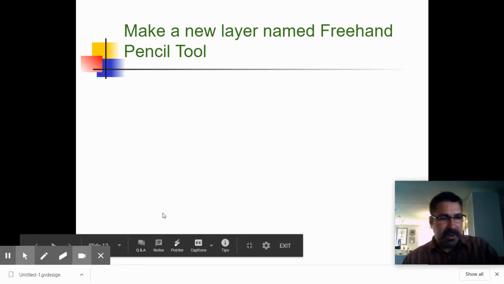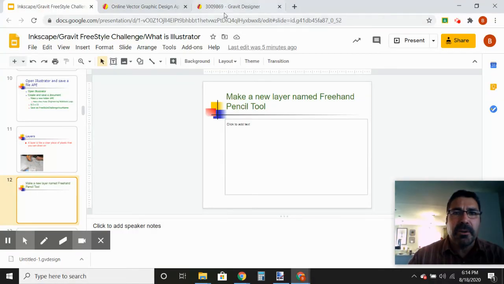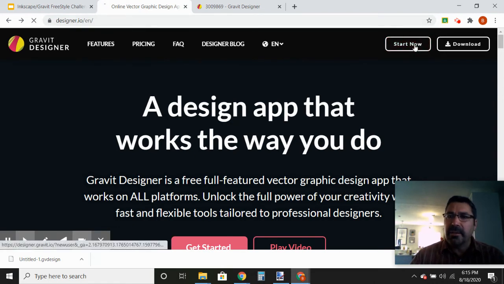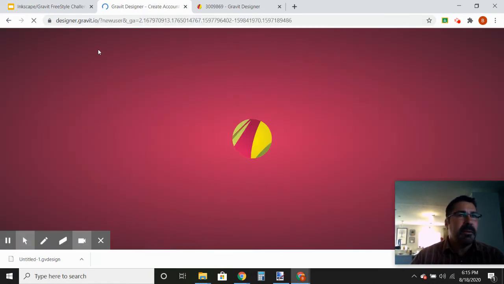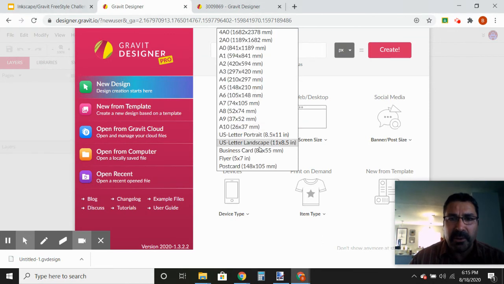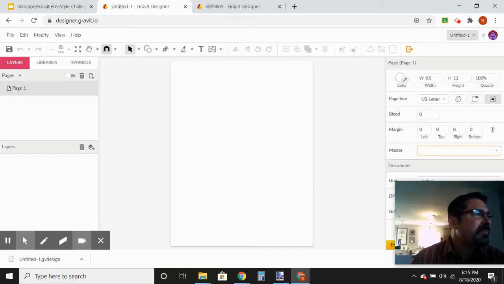Well, where are we going to do that? We're going to do that in Gravit. So you have to come over here to Gravit. Hopefully you've already played around with this a little bit. You have to make an account. And then once you make an account, go to that website right there, click Start Now, and then you say, I want a new design, and I'm going to do it for printing. And so you choose a standard 8.5 by 11 sheet of paper.